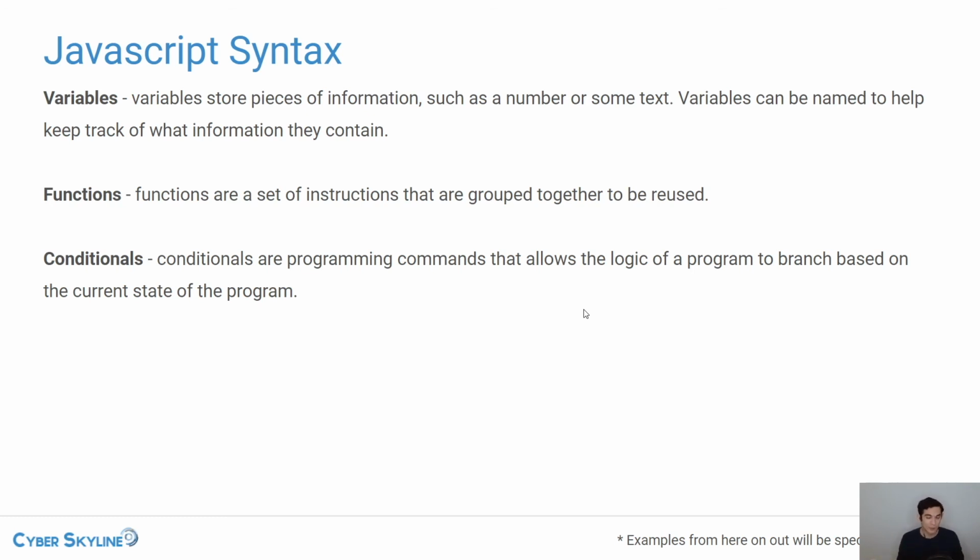If you're just naming those variables like A, B, C, D, E, you have no idea what anything means. And so we're going to see some examples where you'll have variables that have specific names which indicate something. The second concept we're going to be covering are functions.